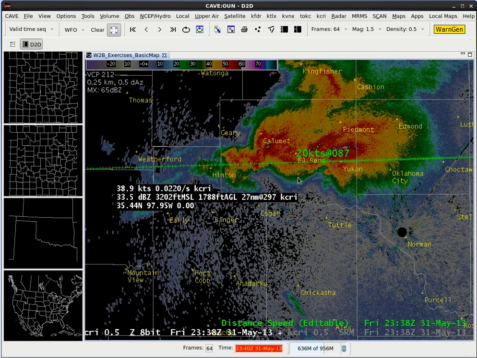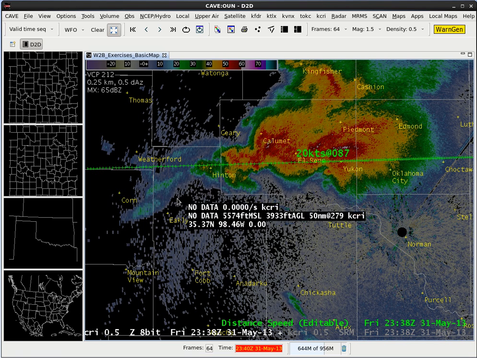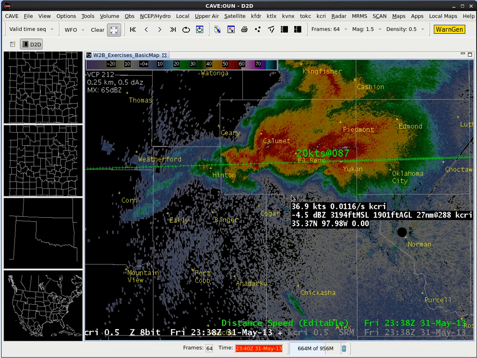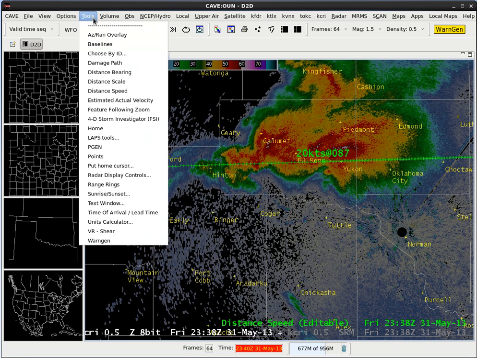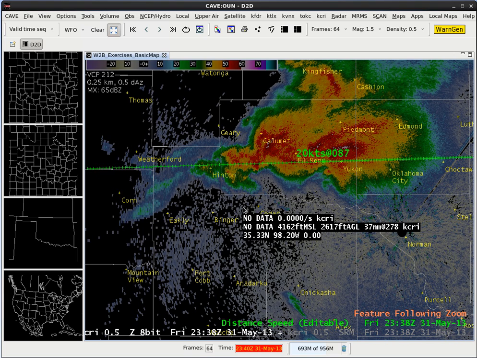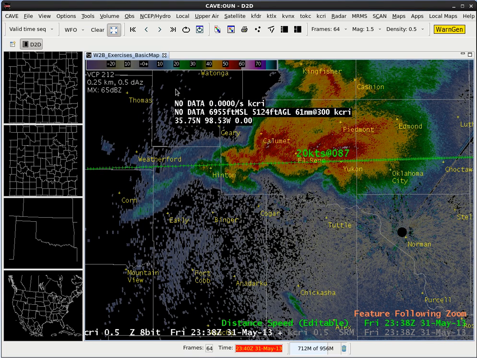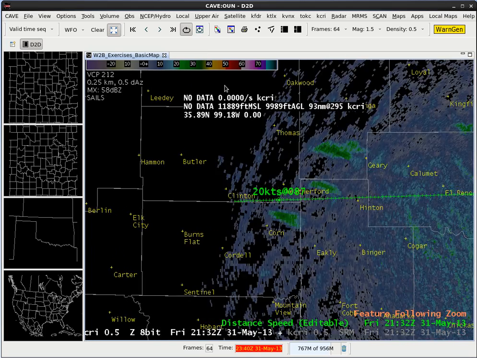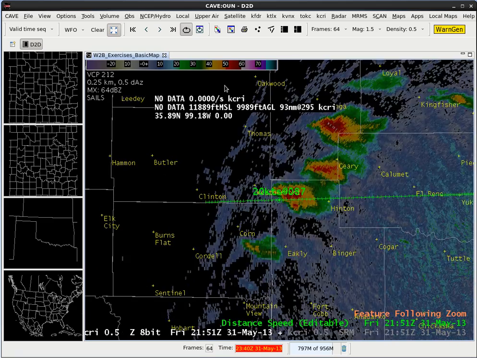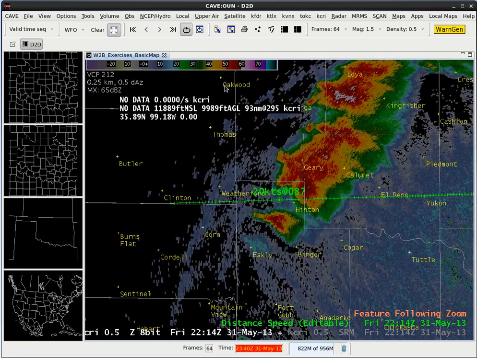This is called the feature following zoom tool, and it is very useful for getting a storm relative view of how things are evolving. So again, having already defined our motion vector with our distance speed tool, let's now go up to the Tools menu and select Feature Following Zoom. Now when we cycle through time, and I'll just go up to the loop button in the toolbar and press that, we should see that AWIPS is automatically panning our view to follow the storm.